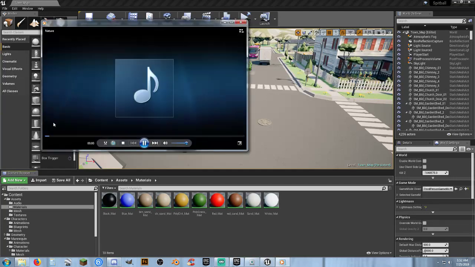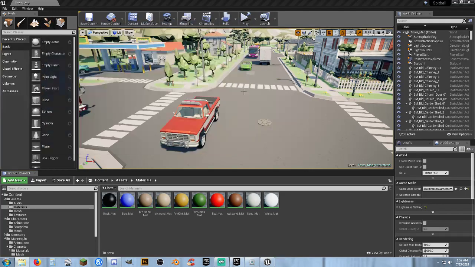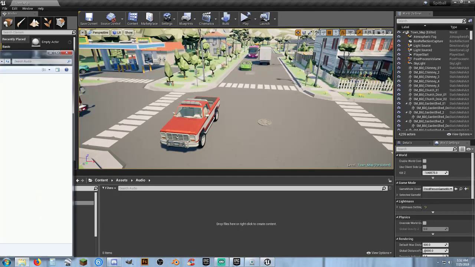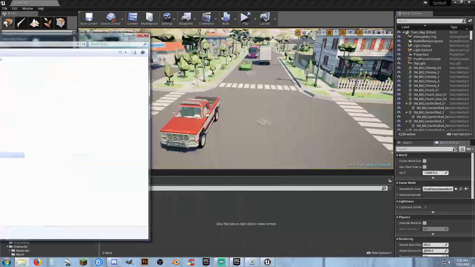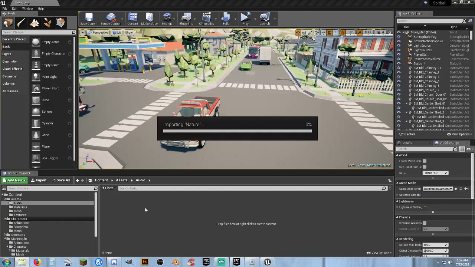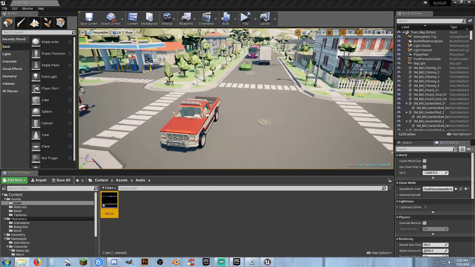Nature sound. Okay, it seems a little loud right here, but I'm going to use this nature sound. If you're going to do it this way, you have to keep in mind that these need to be 16-bit waves. That's terrible, isn't it? But all I'm going to do is left click and drag it into the project right here, and there we go. It's in.